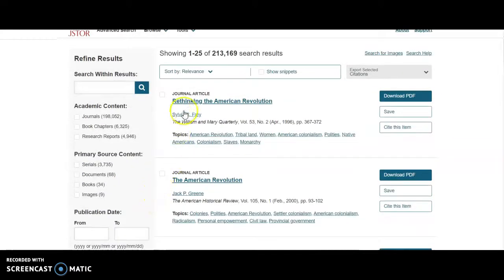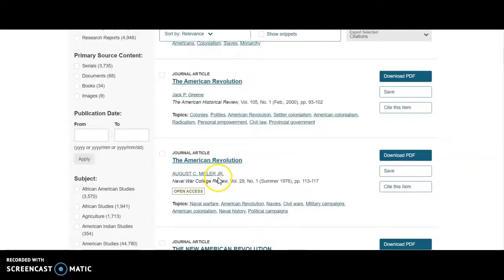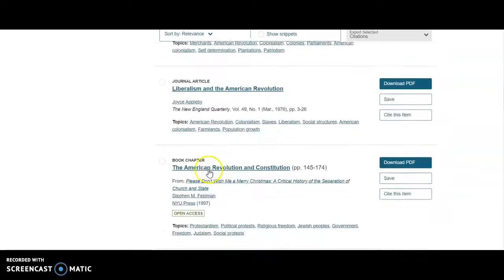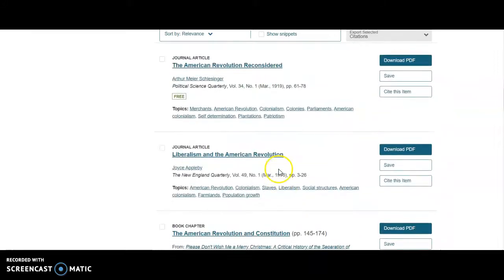It'll tell you if it is a journal article right above the title. If it's a book chapter, that's great too. There's some further down here. It'll say book chapter right here. And to read any of them, all you have to do is click on the download PDF.